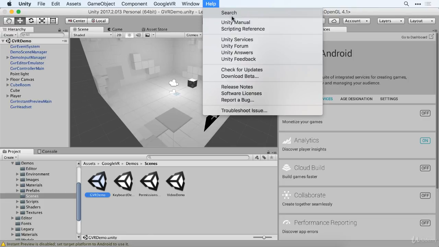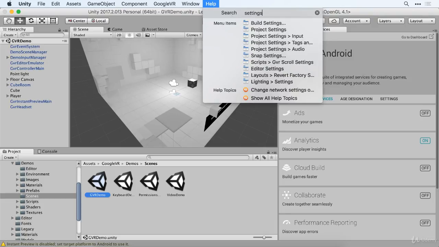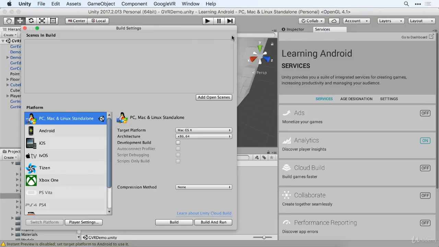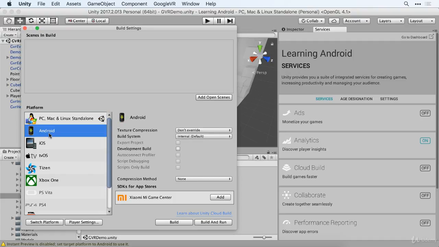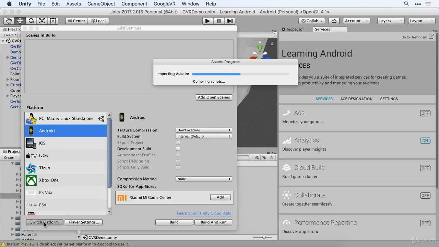The first one is we want to search for settings, and we want to go first to Build Settings. In Build Settings, go and select Android here. Just go ahead and select that, and we want to do Switch Platform. That'll take a second to get everything up and running, but we want to have this be the thing that we're building for.